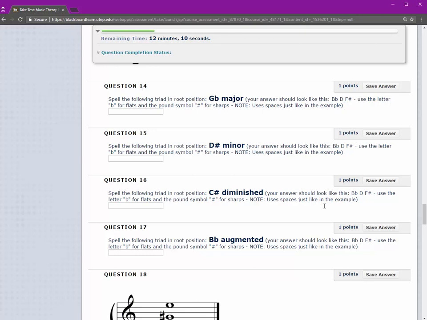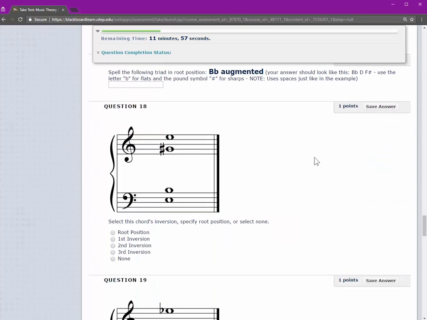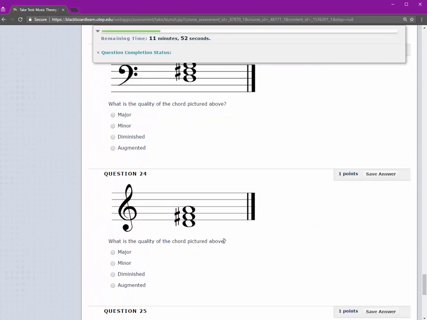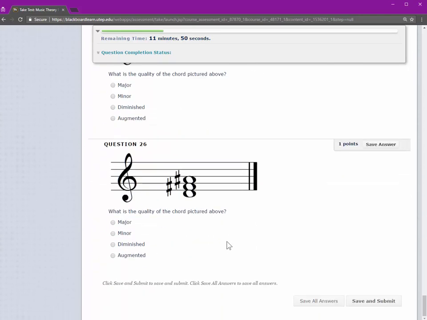For triad spelling, you'll be spelling the triads with a single space between each note, but again, no spaces between a note and its accidental. So here's an example, just like the other ones. And then some multiple choice questions about triads and inversion there.